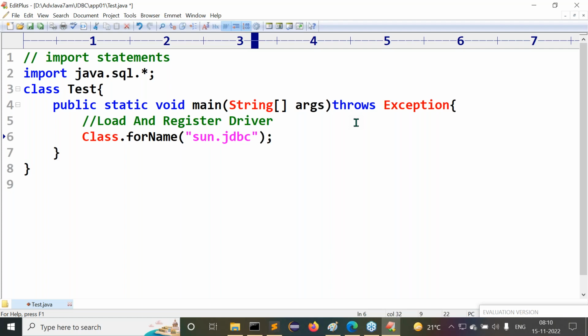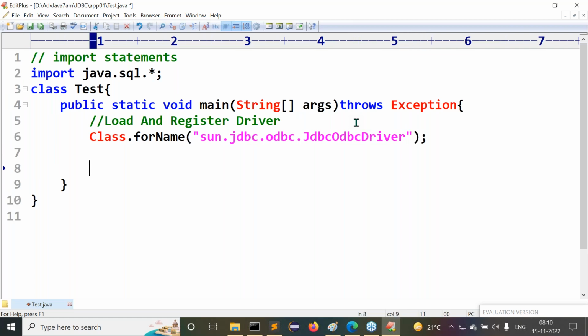sun.jdbc.odbc.JdbcOdbcDriver. Don't have any spelling mistakes with this. One letter mistake and we get an error, an exception like ClassNotFoundException. So package names must be provided in lowercase letters. A class name must start with an uppercase letter, and every subsequent word must also start with an uppercase letter. Must remember this.